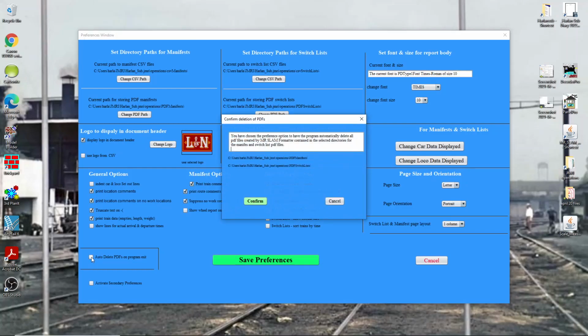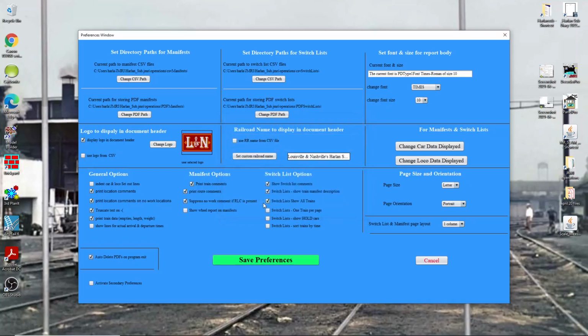So if you select this checkbox, it gives you a confirmation button, because this is your only chance to confirm that you actually want the program to automatically delete the PDF files. It won't ask you again when it exits. And so it shows you the two directories in which it's going to delete. Again, it only deletes the PDF files with the MRSLAMF in the title name. So if you had other PDFs in there, it won't delete those. So you simply confirm, and save your preferences.